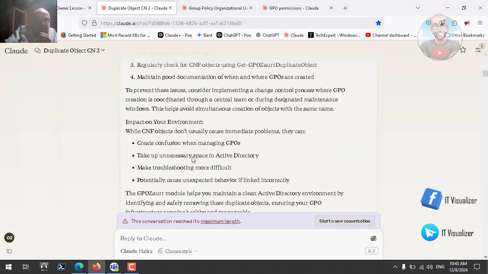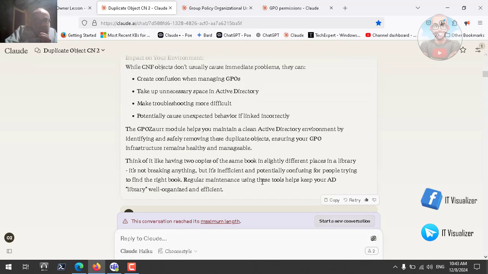Impact on your environment. While CNF objects don't usually cause immediate problems, they can create confusion when managing GPOs, take up necessary space in the Active Directory database, make troubleshooting more difficult, and potentially cause unexpected behavior if linked incorrectly. Okay, so here the GPO-ZOR module helps you maintain a clean Active Directory environment by identifying and safely removing these duplicate objects, ensuring your GPO infrastructure remains healthy and manageable. Think of it like having two copies of the same book in slightly different places in a library.